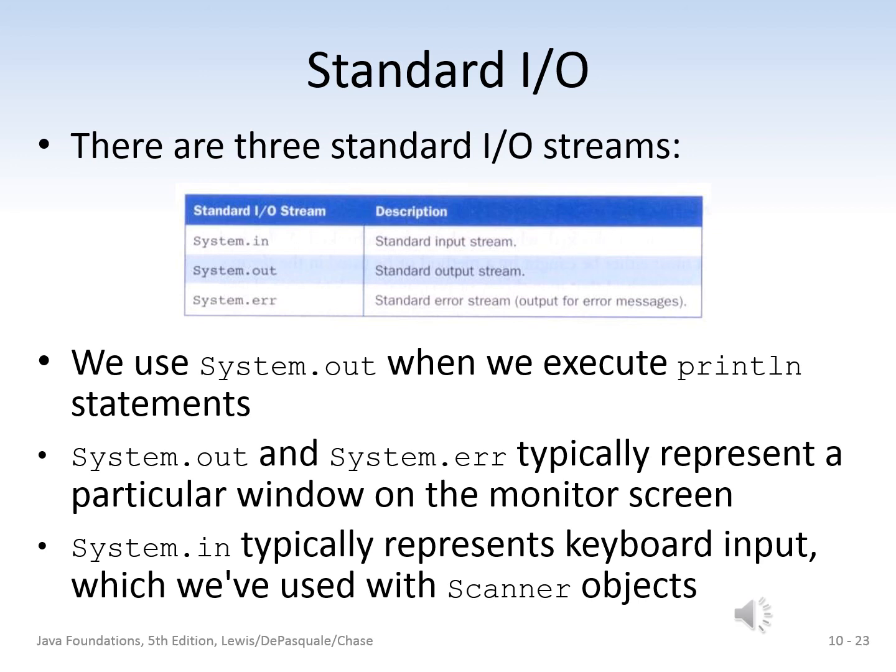We use System.out when we execute println statements or print statements. System.out and System.err typically represent a particular window on the monitor screen. System.in represents keyboard input, which we've used with Scanner objects. We've used Scanner objects to solicit input from the keyboard and also from text strings and other sources, other input streams, if you will.